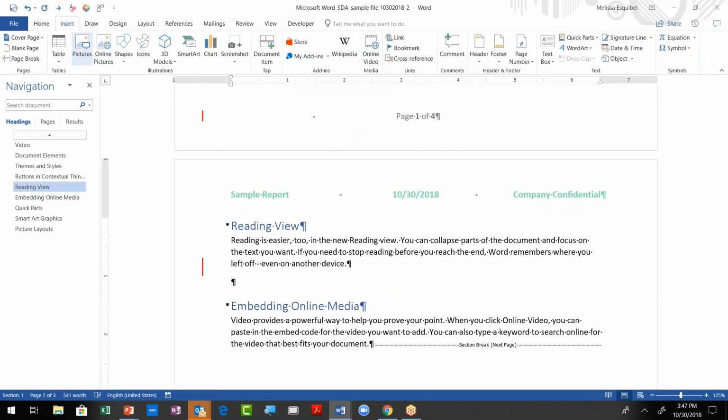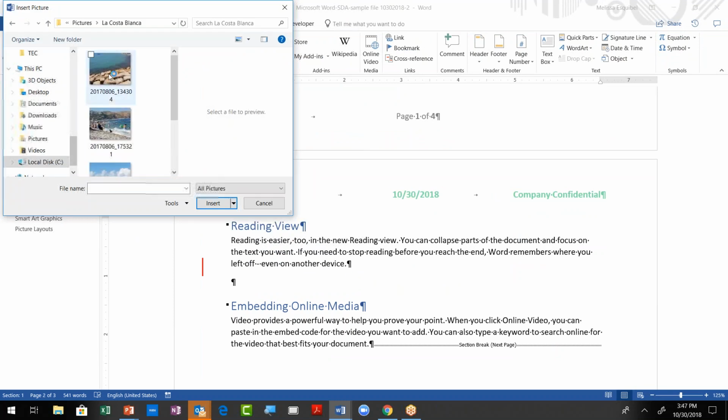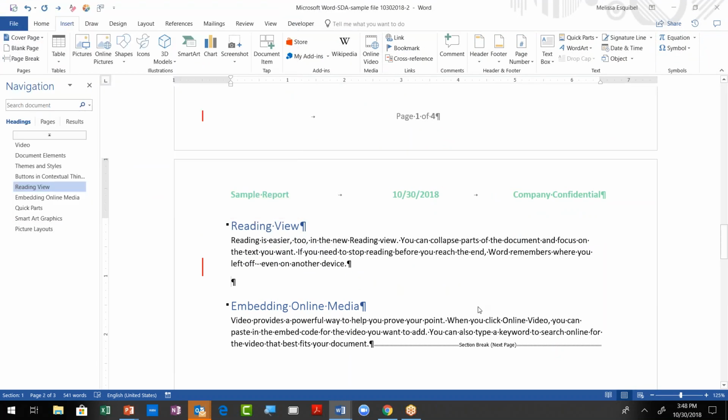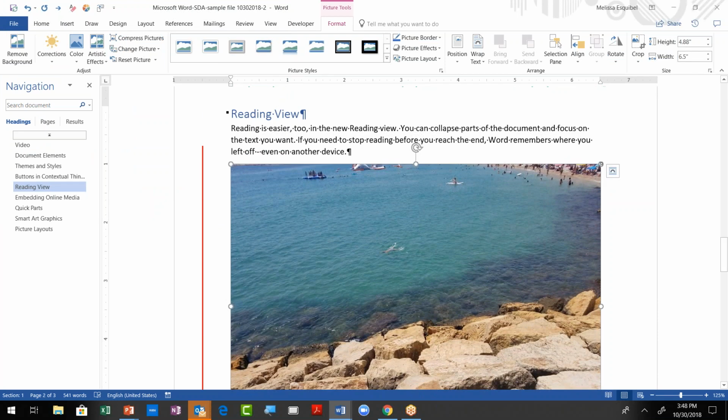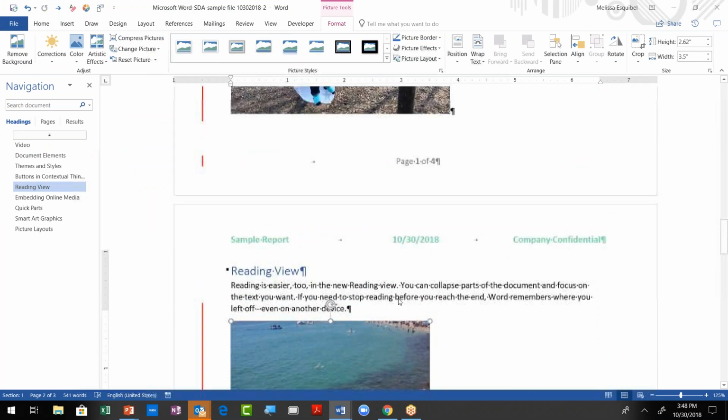Insert another picture. We'll put in this one. It's the beach in Spain. Okay. So now we've got a couple of pictures.